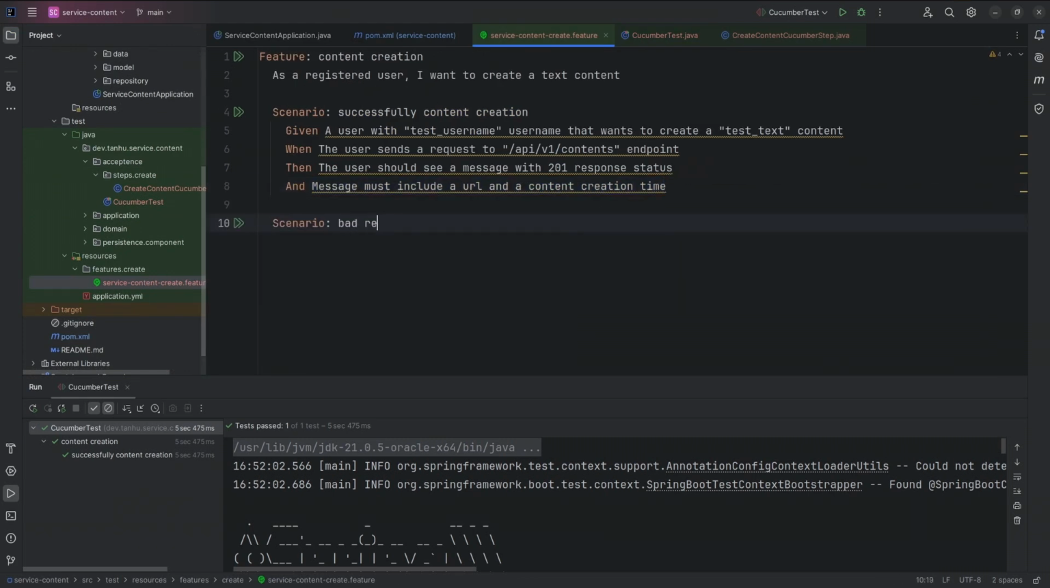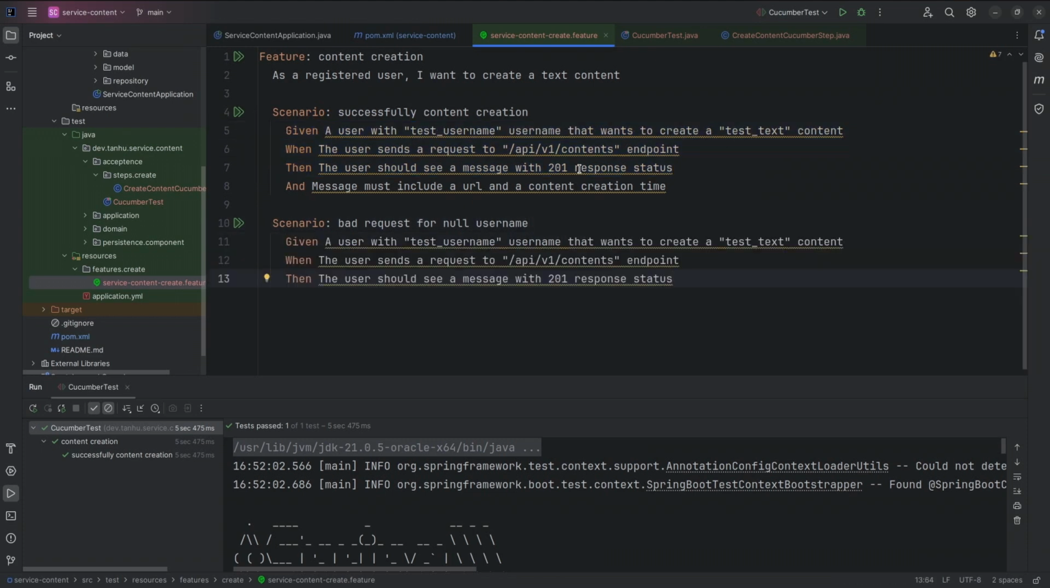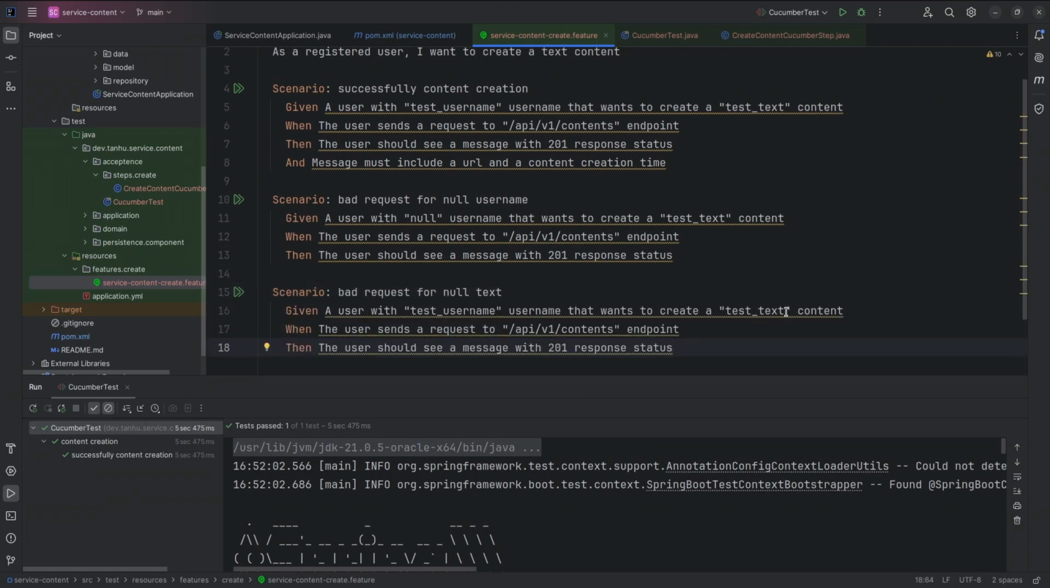Bad request for null username. Copy the given when then section and paste them under the new scenario. Update the username with null value. After that, create a new scenario, bad request for null text. Paste the given when then section under this scenario and update the text with an empty value. That's all for creating new scenarios.